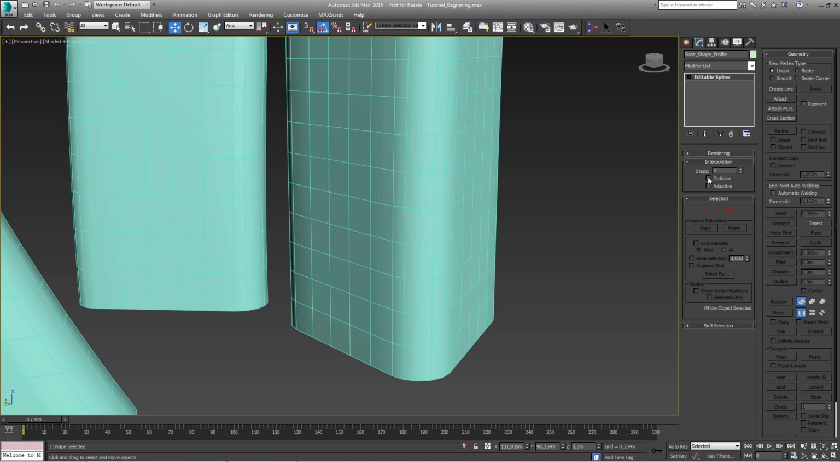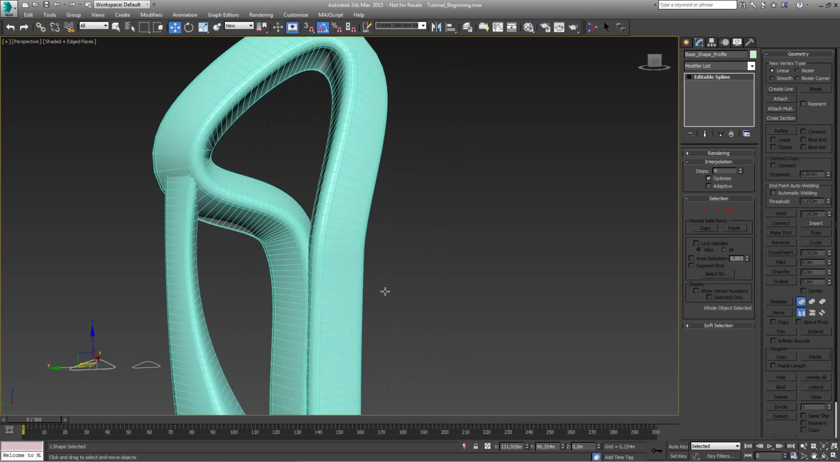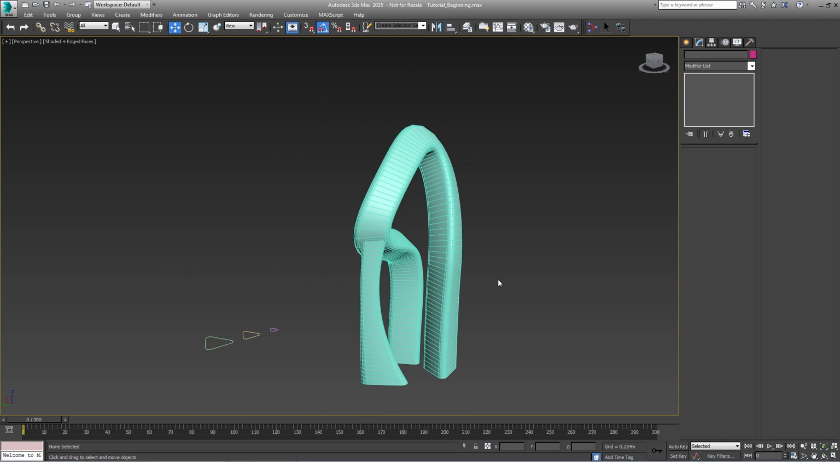I can delete them with an optimize, because this is a straight line and it kind of deletes all the unnecessary vertices in the spline. And this is a pretty good result right now. We can start building our elements and everything that we need.